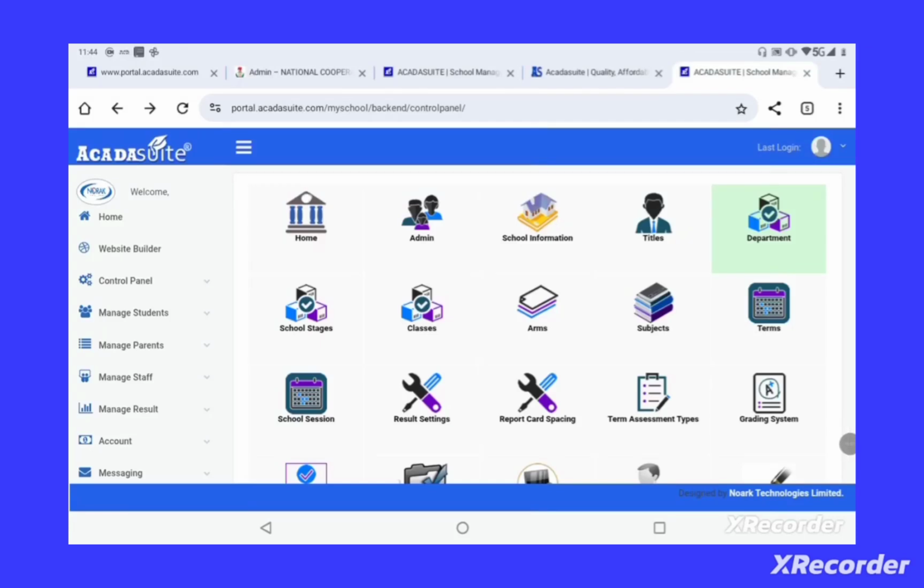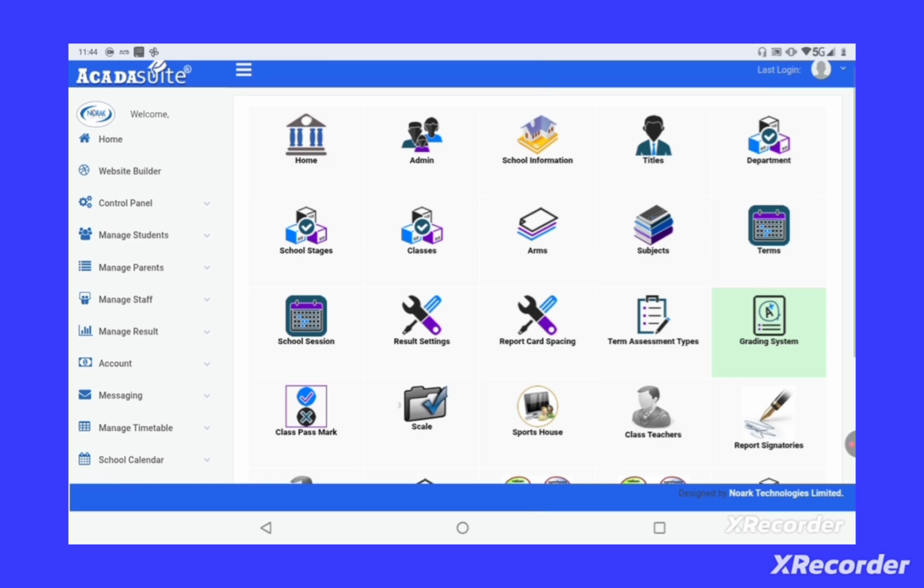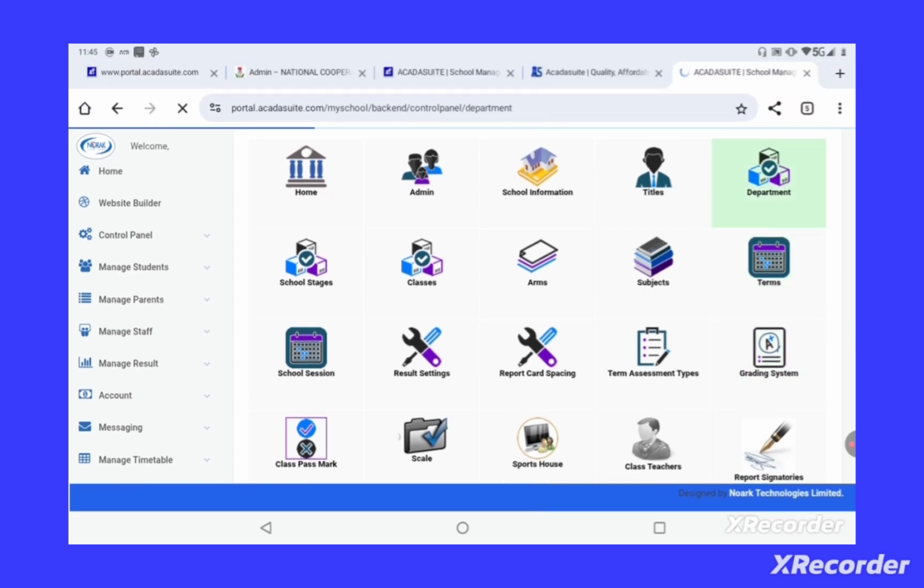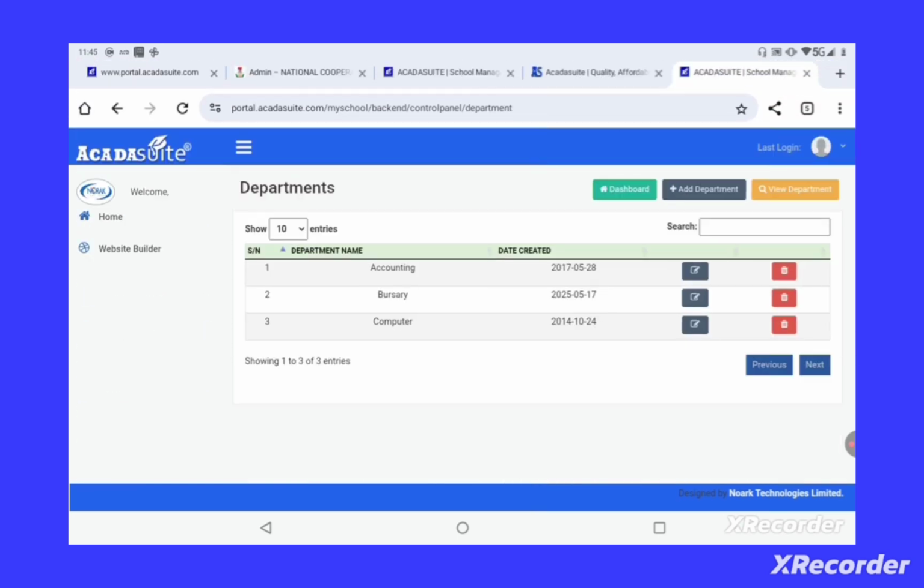Hi. So now up to departments. The next feature we will be looking at is departments. Now, the departments here do not relate to departments as you would find them in higher institutions. So basically, the departments here are more of the departments that you have in your school.